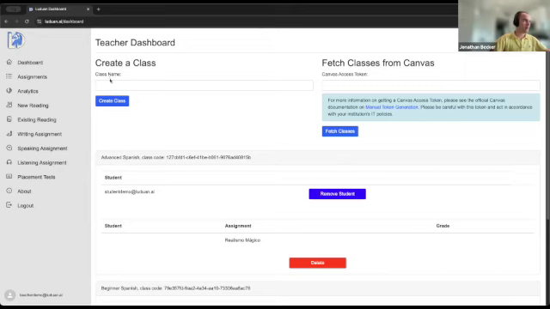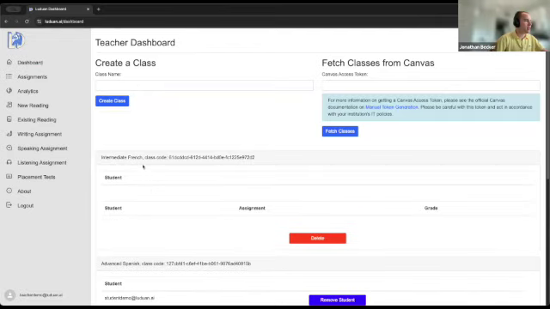So we're going to look at what the workflow might look like from the teacher's perspective of creating and managing classes, creating content, etc. First things first, when I logged in, it put me into this dashboard where I can create a class. I can also fetch classes directly from Canvas if I want to just get the class titles that I'm teaching this semester. So creating a class, very easy. All I have to do is just type in the name. And once I create it, it gives me a class code that our students would use to join the class.